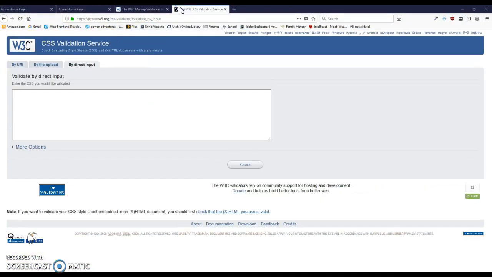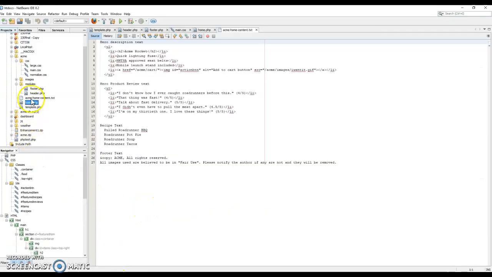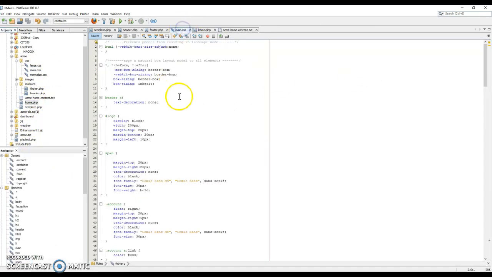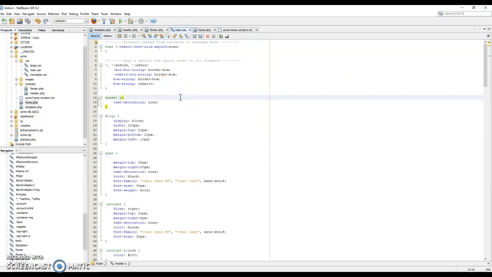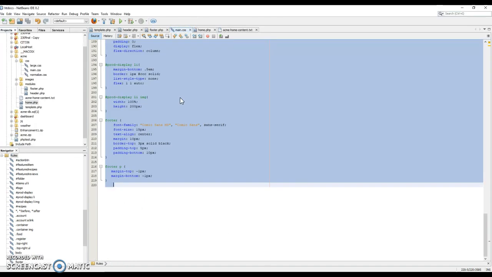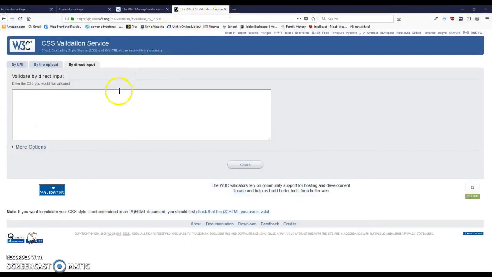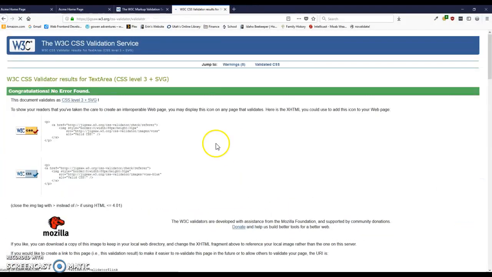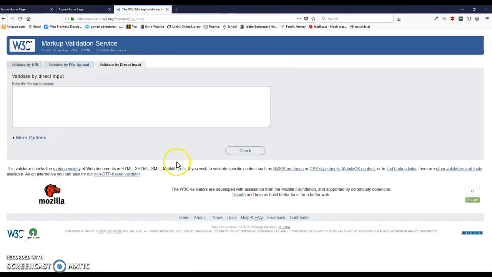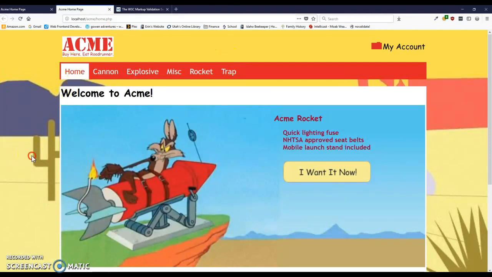Let's make sure it's validated. So I'm going to grab my main CSS. So let's copy that, and this is the CSS, so paste that. So we're good there. So that is the CSS, and then let's grab the home page.